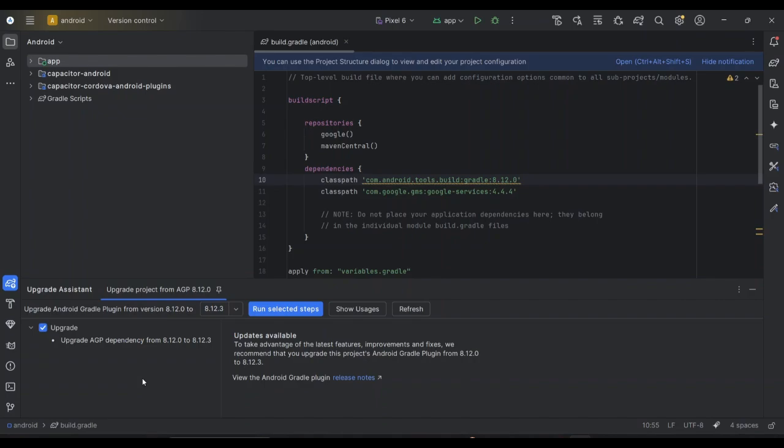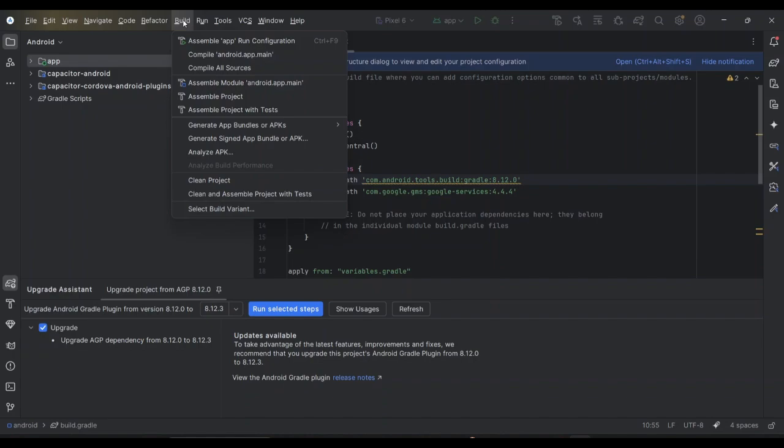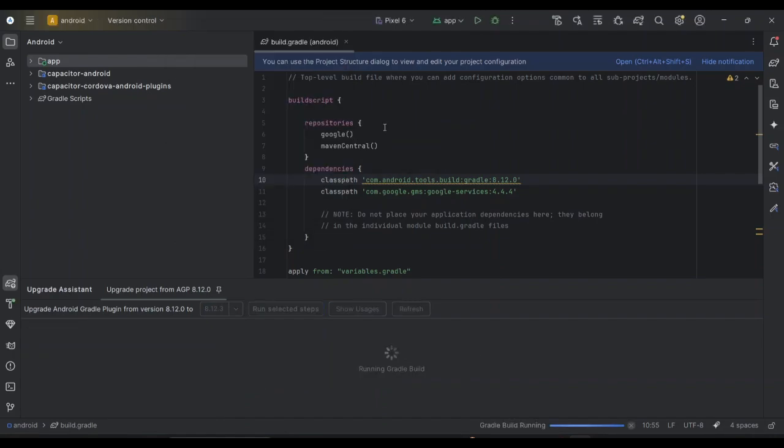So come back again, go back to build again. You can see everything is not showing the way it's supposed to. So here you see generate app bundle or APK. You can see another generate sign. So you click on that first one, right? Click on that first one, generate APK. That is the one we'll be using for now, based on what we want to export and install on our Android phone.